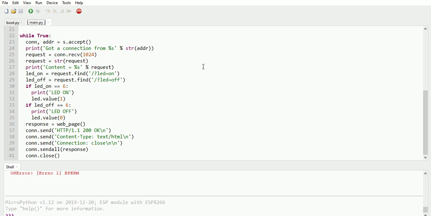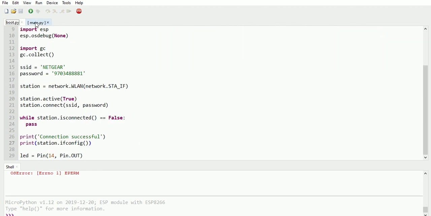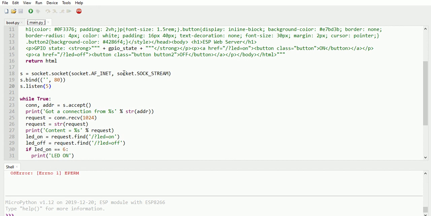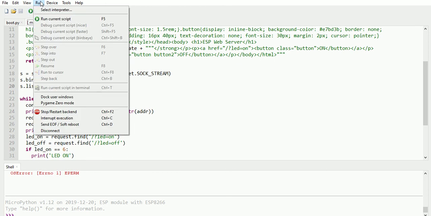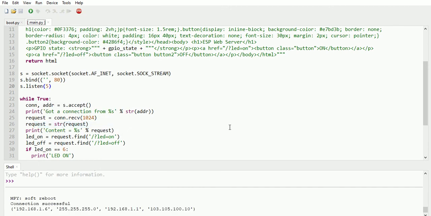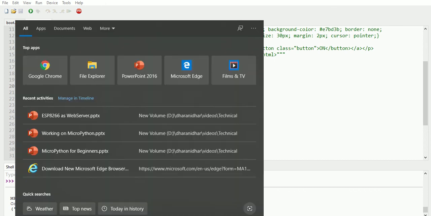Now once this is done, we are sure that boot.py is programmed and main.py is programmed. If you want to run individual files, you can just run the current script. We can also do a simple soft reboot here. Once we do a reboot, you can see here a soft reboot is done and connection is successful. When it says connection is successful, that means the ESP8266 device is connected to the network, and this is the web IP address of that particular device.